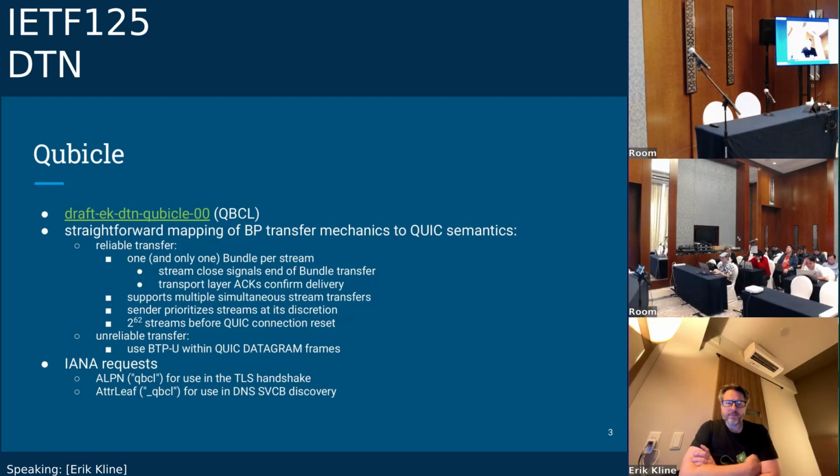I know there was some other work to propose a QUIC convergence layer, but this is a very short document that just tries to provide a very straightforward mapping of bundle transfer mechanics to QUIC semantics. It basically says for reliable transfer, just one and only one bundle per stream. You get transport layer ACKs that confirm transport layer delivery. Just to hang on a point here for a second: it's not the same thing as agent-to-agent delivery. I think we actually need a separate agent-to-agent message to confirm one-hop delivery. Obviously, it supports multiple simultaneous streams, and you're never going to run out of streams.